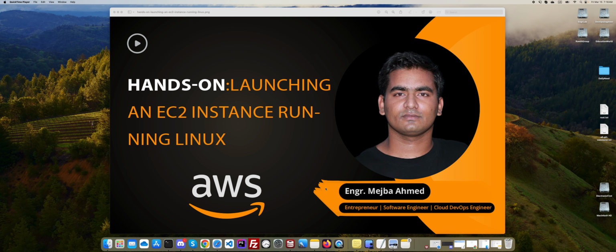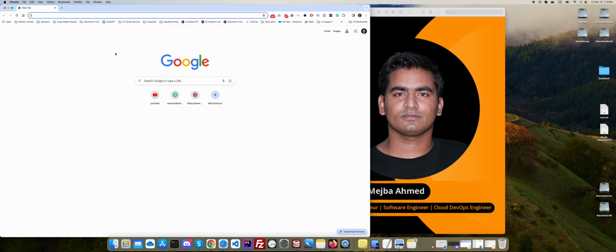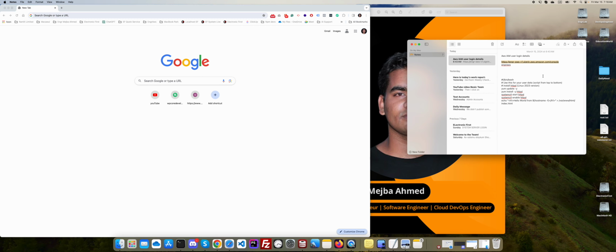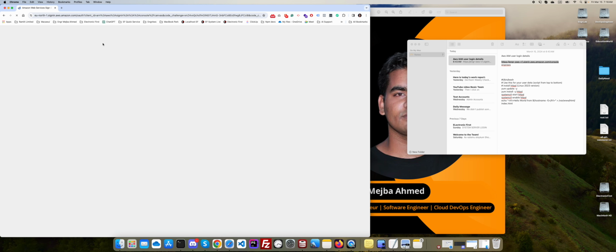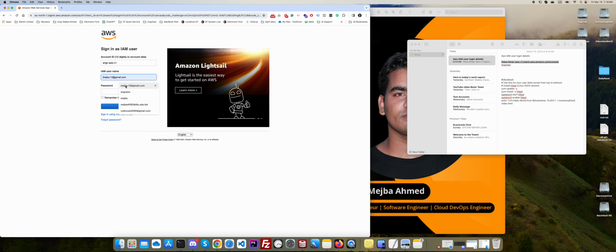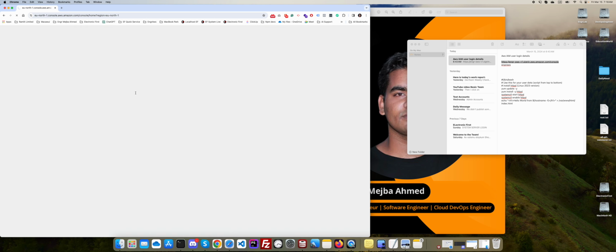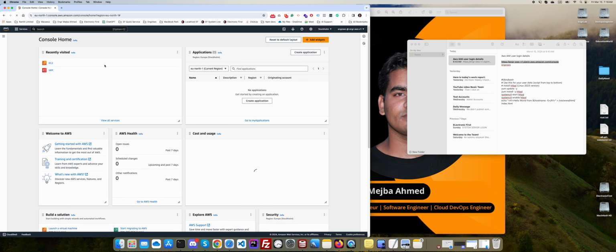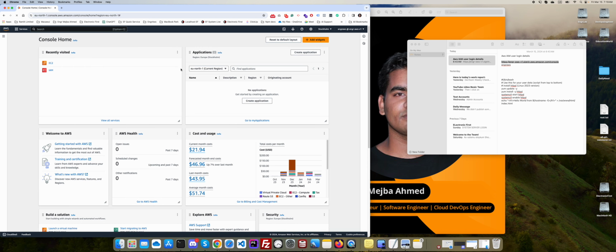Let's log in to the AWS Management Console. I'm going to open a browser and now I'm going to log in to my AWS user account. I put my username and password, enter my password, then log in. This is the AWS Management Console dashboard.